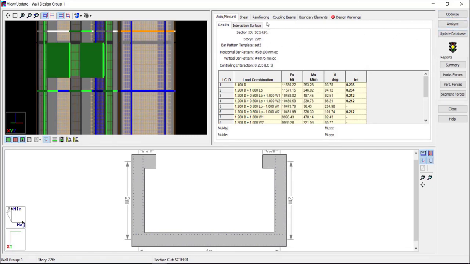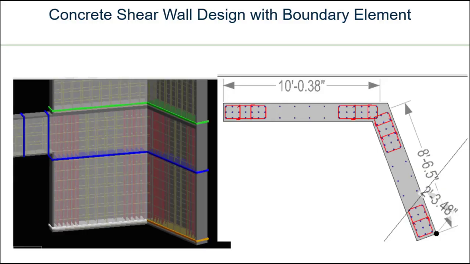Although I haven't considered another important element in the shear wall called boundary elements, the program has the ability to design the boundary element very efficiently. A snapshot of one of the boundary element I have taken from another model you can see on the screen.